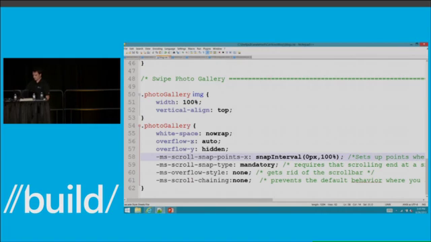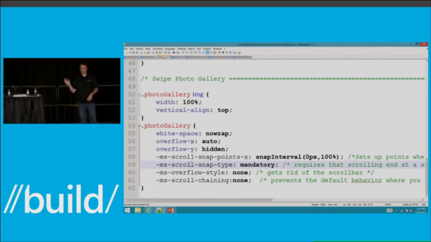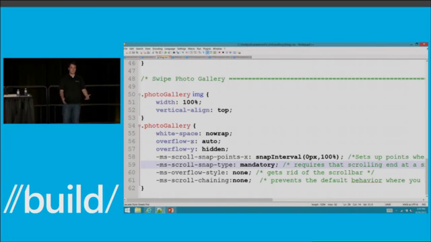The next rule is the snap type. For this case, I've specified it's mandatory, that whenever the user lifts their finger or releases the button or mouse wheel, it must snap to one of these snap points. I can't stop it in the middle. There's an alternative value for this that's called proximity, which means if I'm close, the browser will snap it and clean it up. If I'm not, it'll leave it where the user left it.